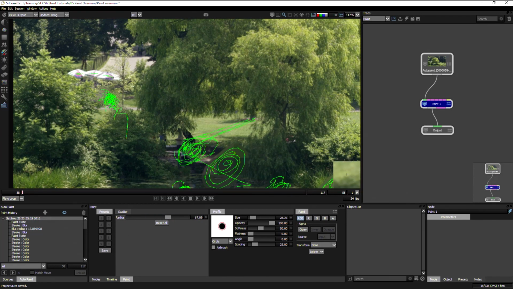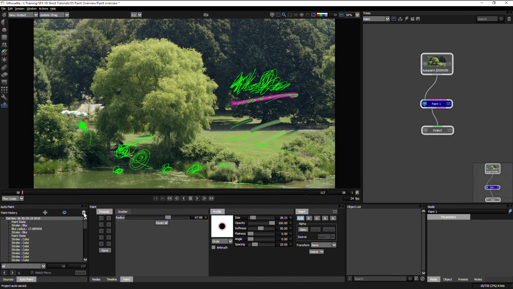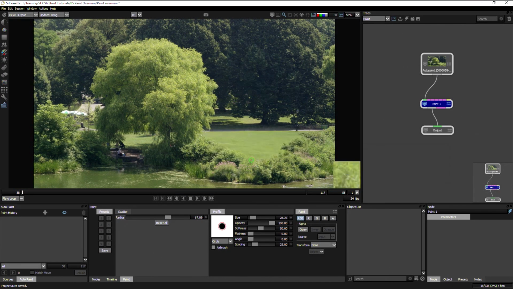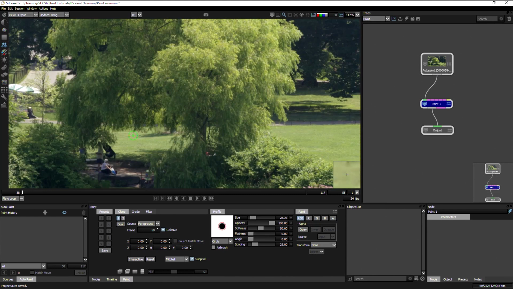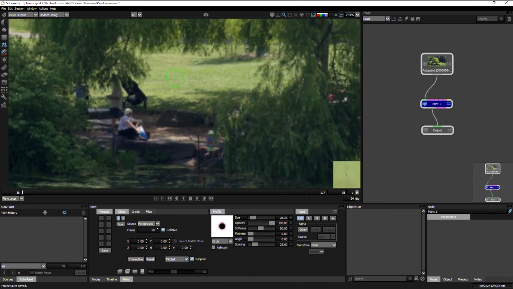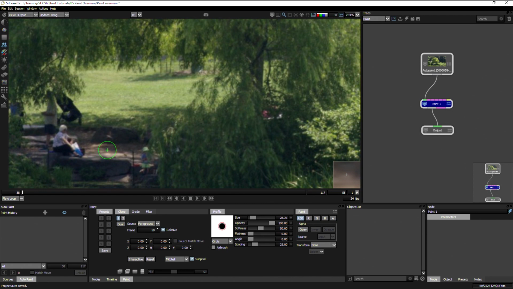Let's get rid of this. So take all of the strokes that I've done so far and just trash those and rebuild. Thank you very much. And let's just have a look at our clone tool. What I want to do is clone out these people down here. I don't want them to be in my scene. I'm sure they're very nice people, but they're ruining my shot.